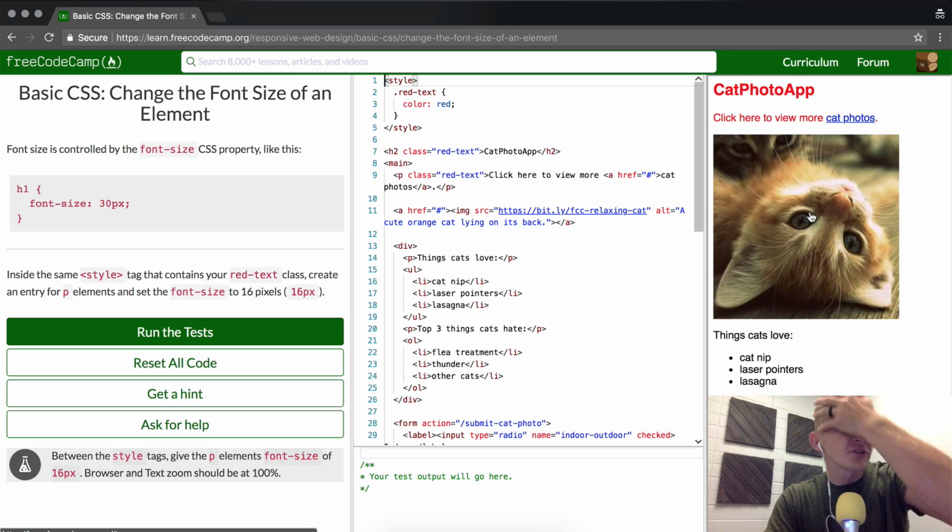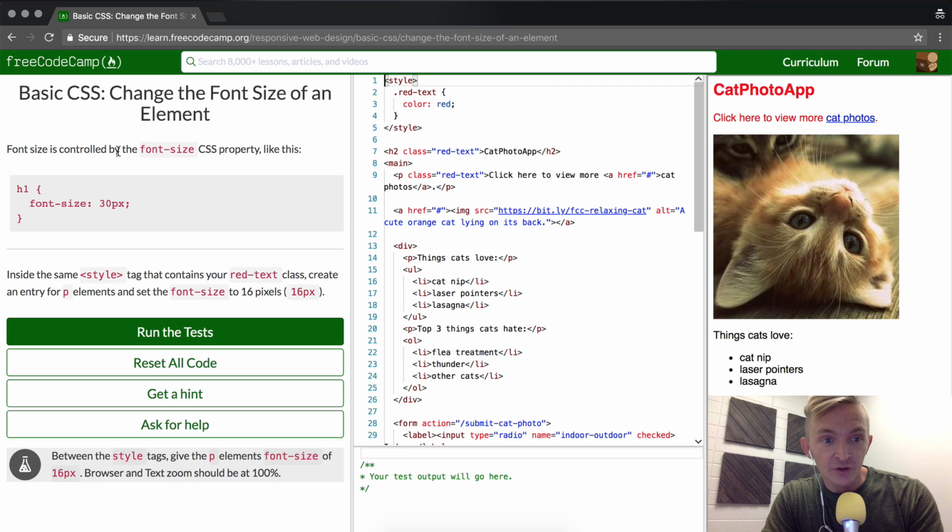This is going to be quite similar to our last one. Font size is controlled by the font-size CSS property, like this. And then it shows you the example. Inside the same style element, which is this one for the red text, we are going to create an entry for the P element and set the font size to 16 pixels.